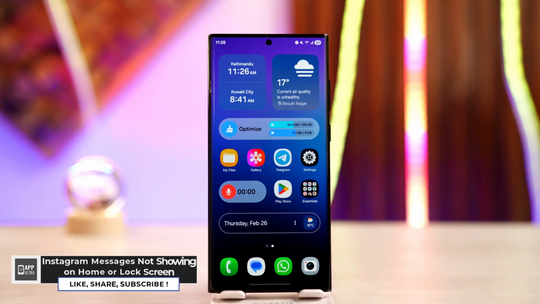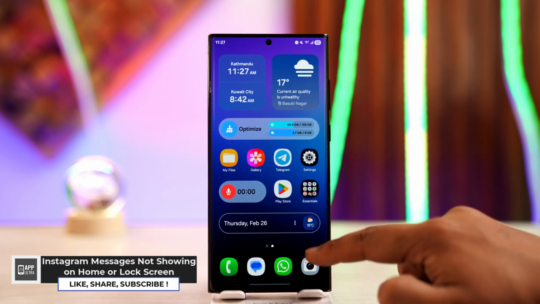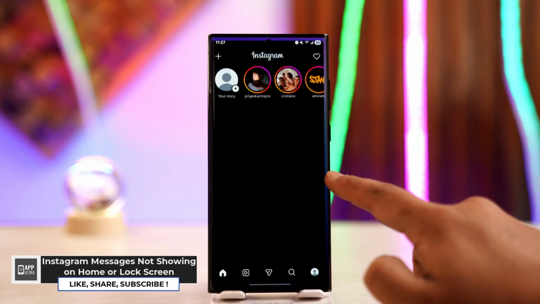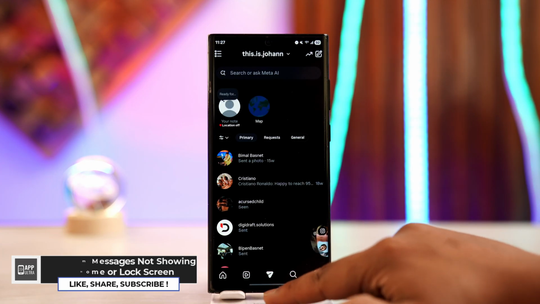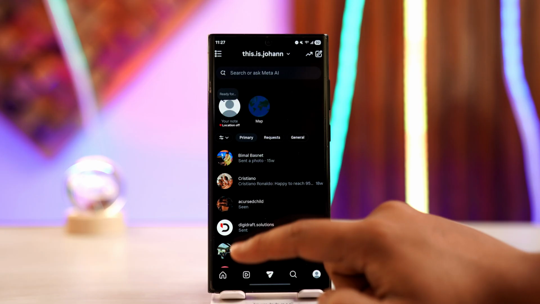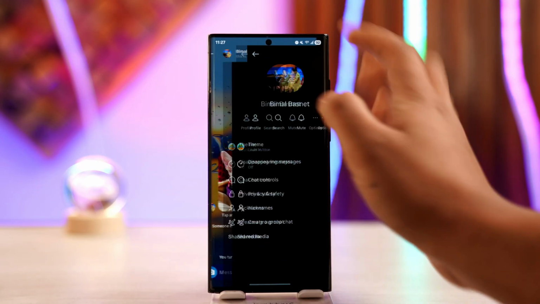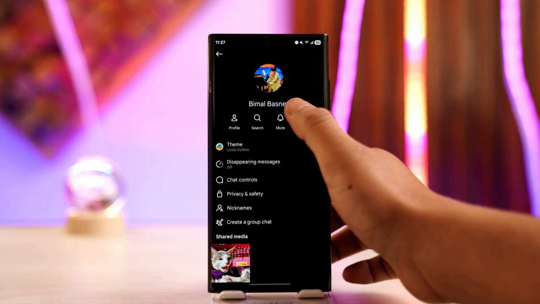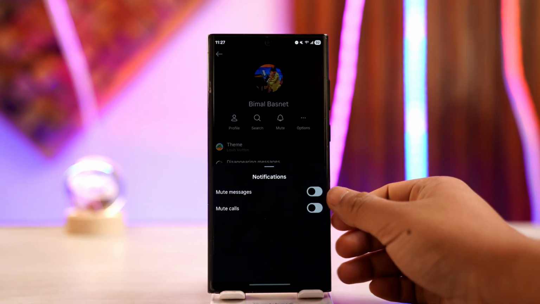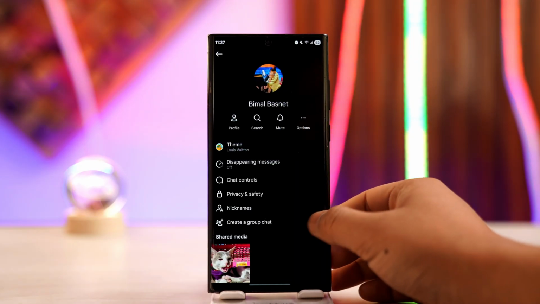Instagram messages not showing on home or lock screen. Now, if your messages on Instagram are not showing up on either your home screen or your lock screen, then the thing that you can do is see if you've muted a certain person. You might have sometimes muted a certain person that is not allowing you to receive their messages or calls, so make sure that's not the case.